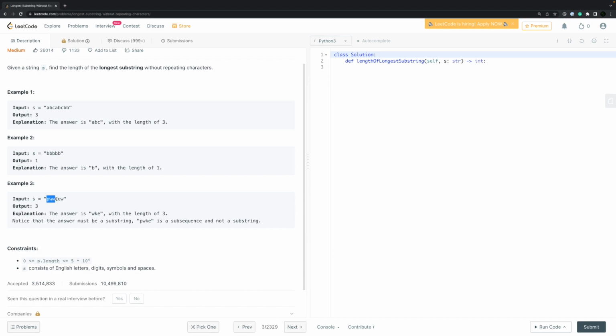In this example with PWWKEW, we might have up to 4 unique letters, but we have WW recurring here, so this is not a valid substring. The longest substring would be these 3 letters, or these KEW at the very end. So the answer being WKE will return 3.